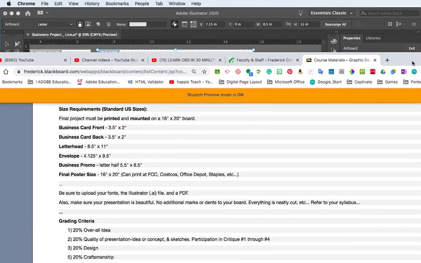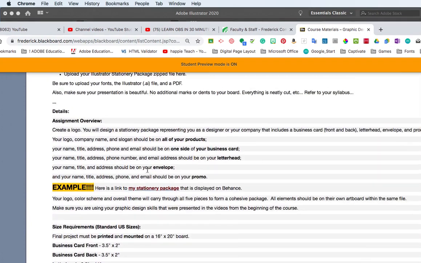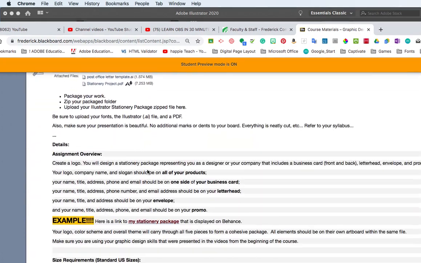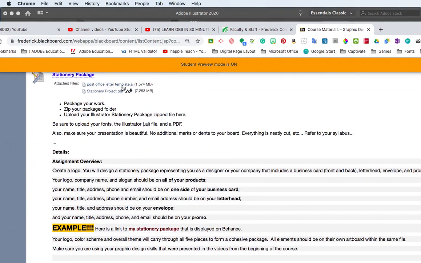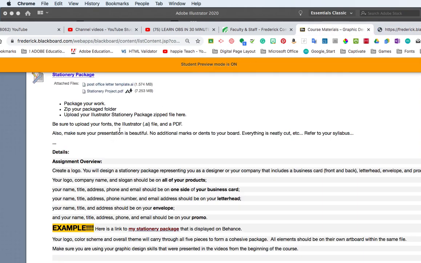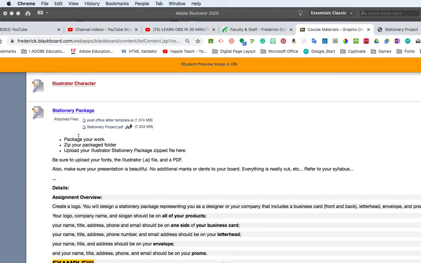But just real quick, in Blackboard, I've already created the project for you guys. There is the post office template, there's the stationery project PDF, and this is just a project that we created in class. Remember, that was the ice cream. To get your memory, I'll go ahead and load that up so that we can see that in a few moments. But that was the stationery package that we created in class.